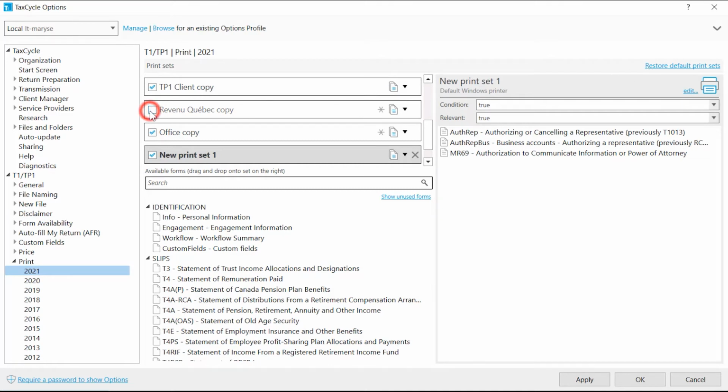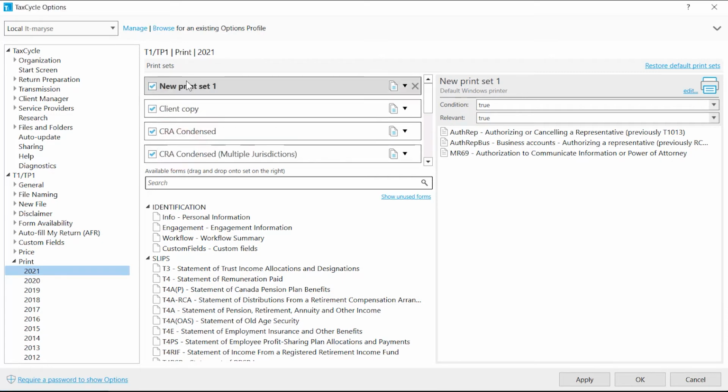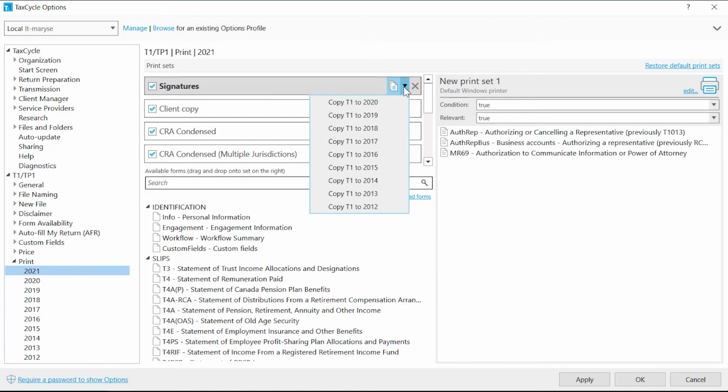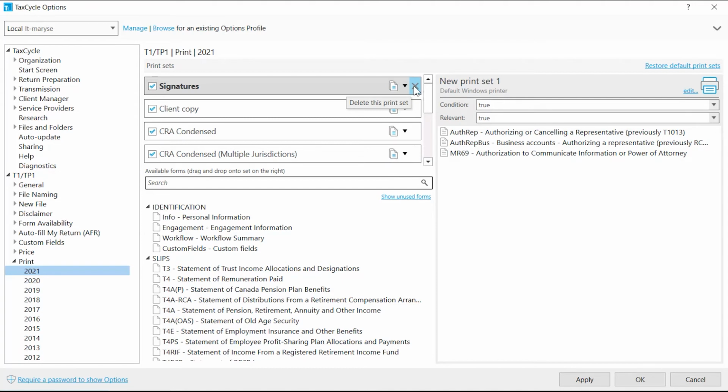Uncheck the print set if you do not want it to show in the print sidebar. Drag and drop the print sets to reorder them. Double-click on the name to give it a different name. Click the double page button to make a copy. Click the drop-down arrow to copy the set to another year. And click the X to delete the print set. Note you can make changes to default print sets, but cannot delete them.